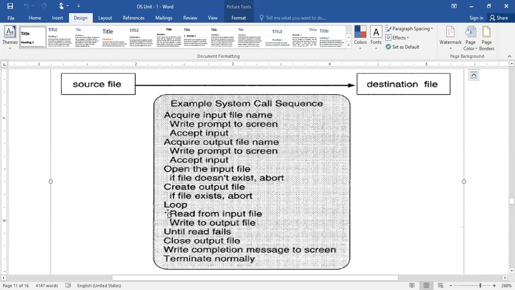So this is a continuous process. In a loop, a set of instructions is executed repeatedly. That we can call a loop, right? Read from the input file and write to the output file until a read fails. Until the read fails means no content exists. Once it reaches the end of the file, there is no more content to be read from this particular file, so the read fails.